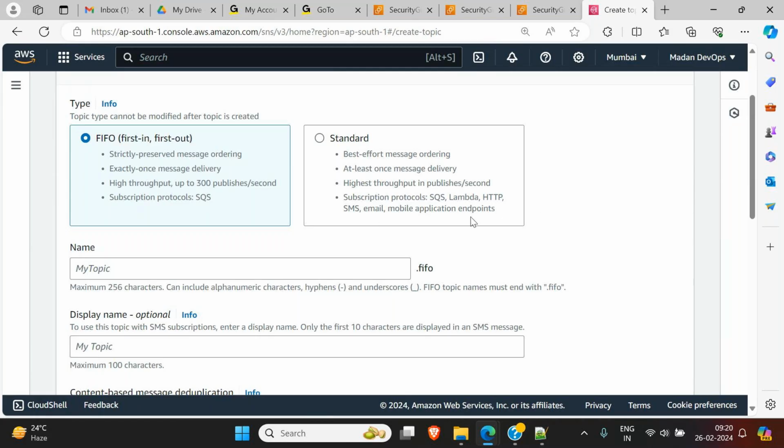So for various purposes you want, then you go with standard. So standard is the best effort message ordering, at least once message delivery, high throughput in publishes per second. For our example, because I want to send an email, to use email I have to use the standard option. When we learn SQS, at that time we also have the SQS topic, and we will see how to use SQS as well.